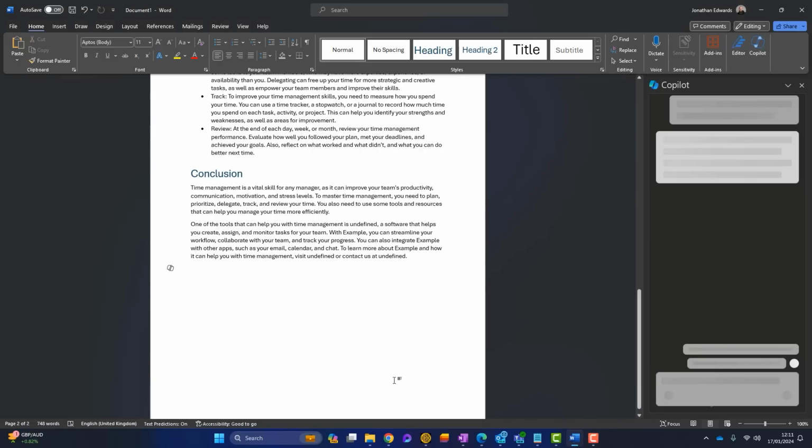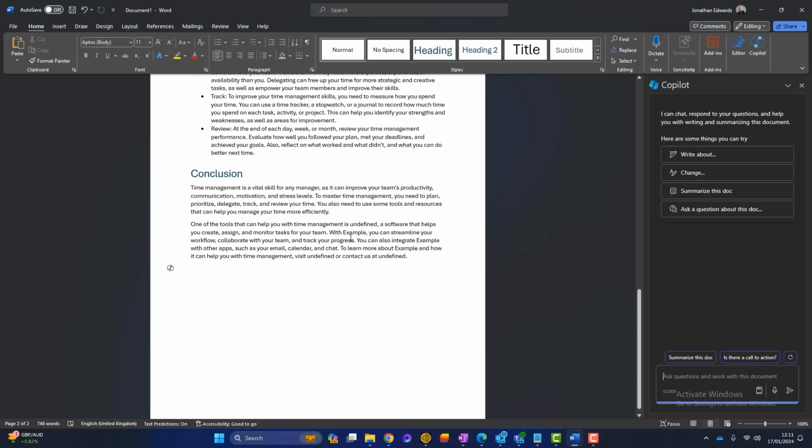So if I click on there, this might be an existing document that someone has sent you. So you can also use CoPilot here to change documents, to summarize the document. So that's similar to the summary thing in email. If it's a long document, you could perhaps come into here and click on Summarize Doc.